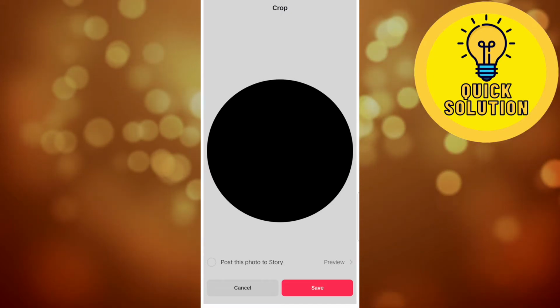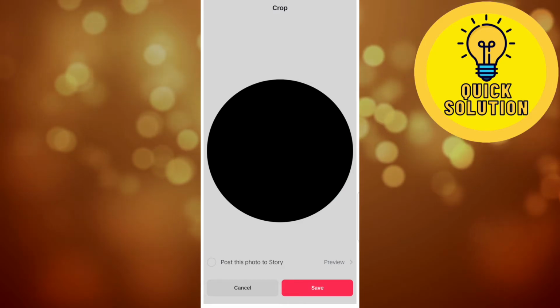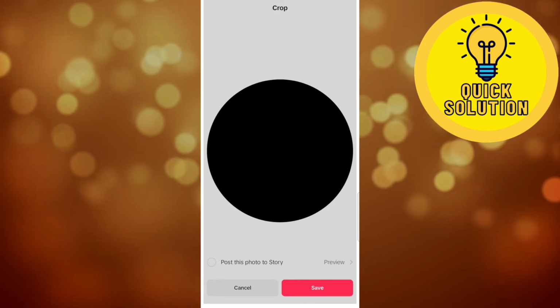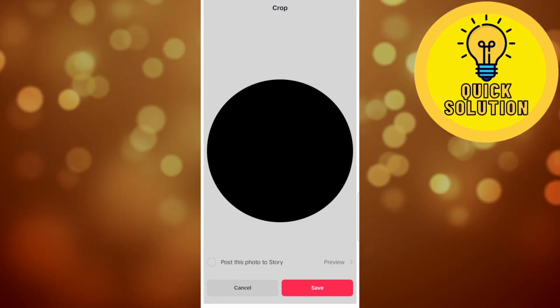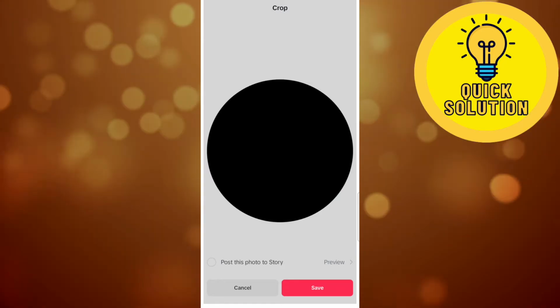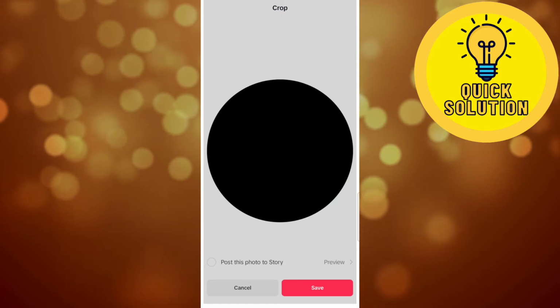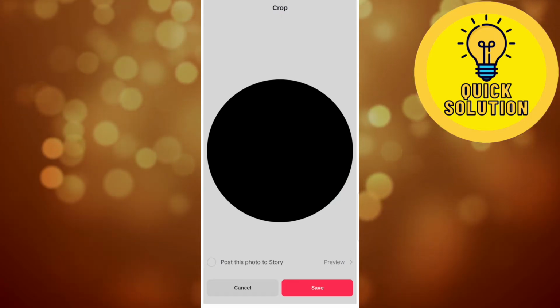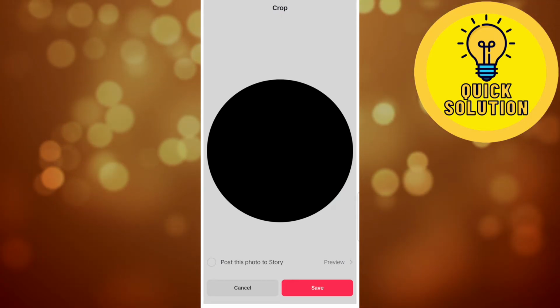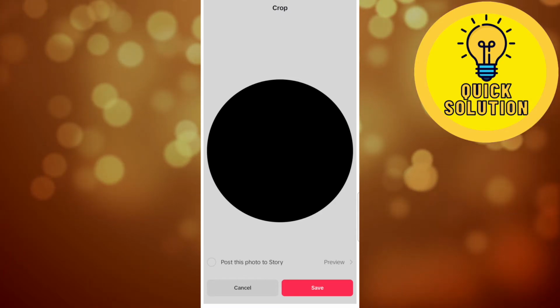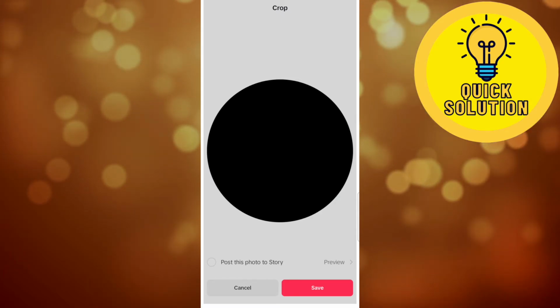Basically, as I told you, you cannot remove your profile picture, but you can do this instead and remove the profile picture. So this is one thing you can do, and the other thing is you can just go to your browser on your mobile phone.